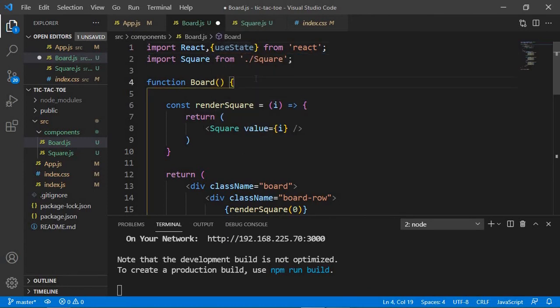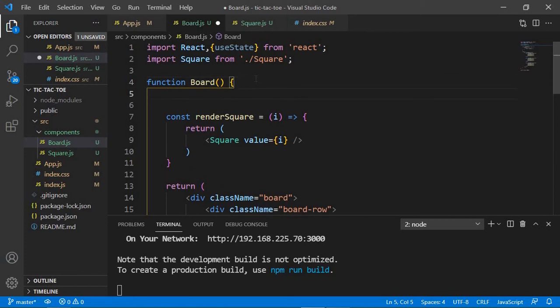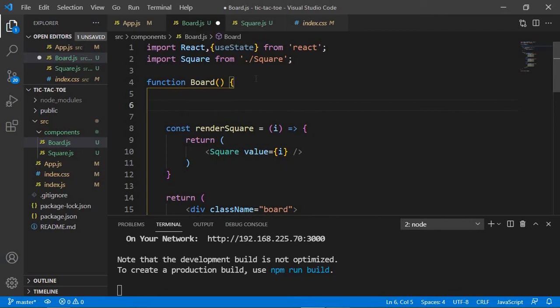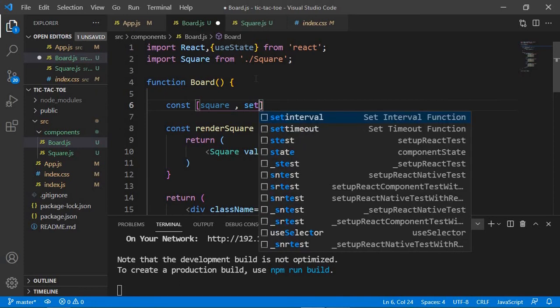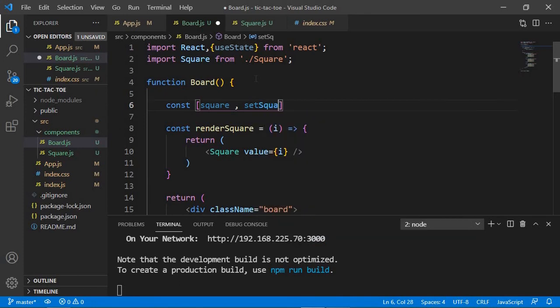Now we need to create the state. This is how you actually create the state with the help of hooks. We're going to say const, similar to creating a variable, and add square brackets, and inside that we add the name of the state or the name of the variable. I'm going to add square, and the next thing is we need to say setSquare. I'm going to explain that later on. Equals, and we're going to say useState, and that's pretty much it. This is how you create state in a functional component.